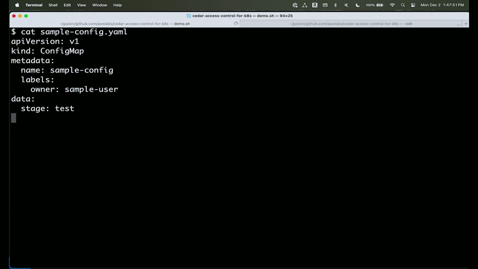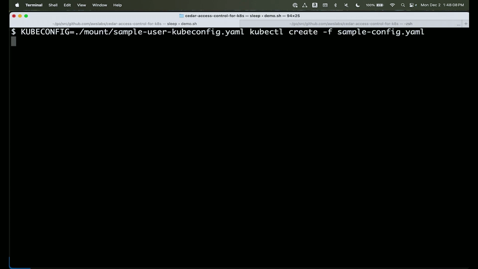So how do we actually do something as this user? Okay, so here's a sample config map. I have it locally in a file called sample config. Notice that it has a label, and the label is owner equals sample user. It just has some dummy data of stage equals test. So what happens if we actually try to create this as the sample user? Okay, let's try it. It succeeds. This is great, right? This is what we actually want.